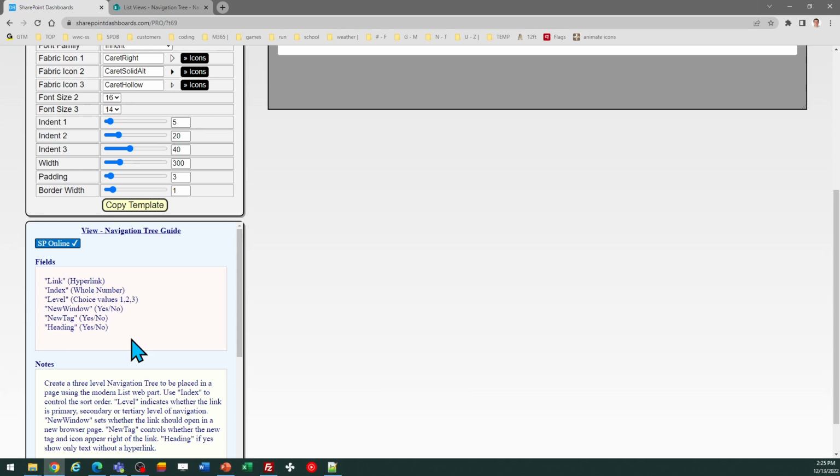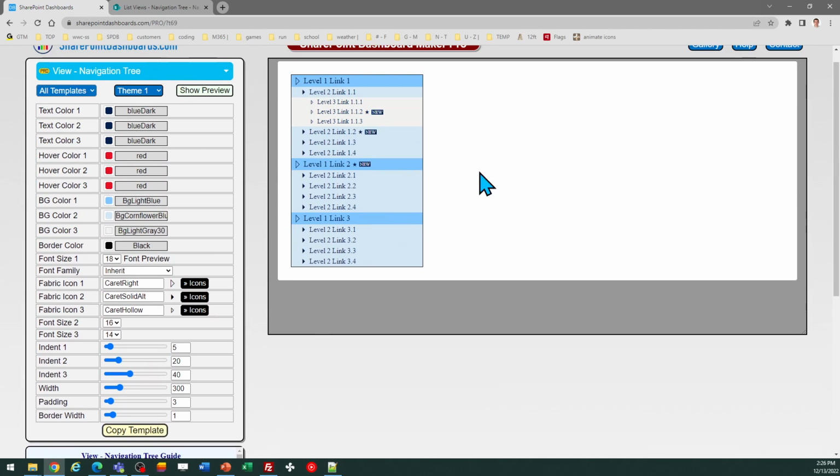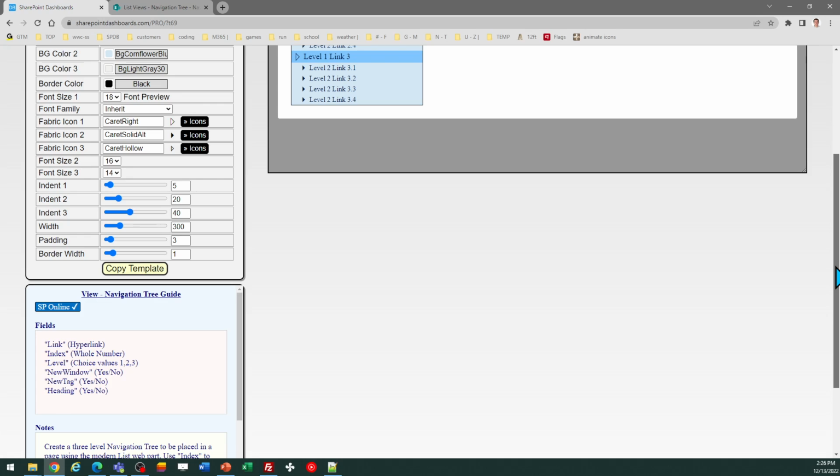Then you have yes/no fields. You have three of those. One indicates whether the link should open in a new window or in the same window. Another controls whether or not a little note would appear next to the column to indicate that it's new information. So you may want to call attention to certain links when they're added, and this gives you the ability to do that by setting that to true.